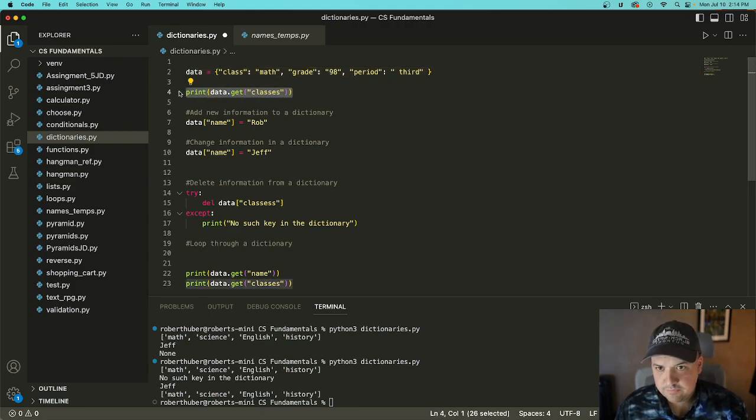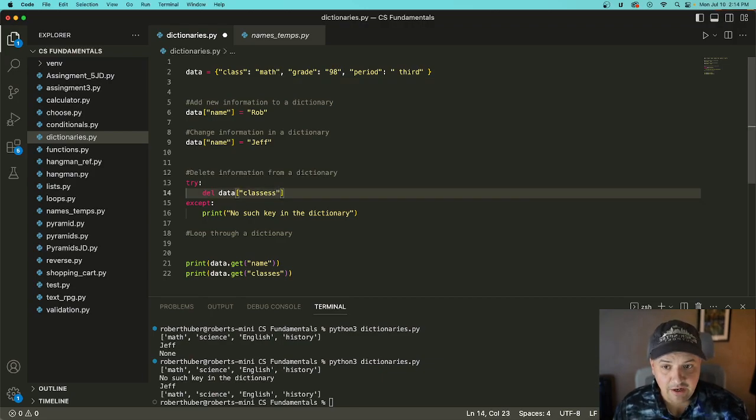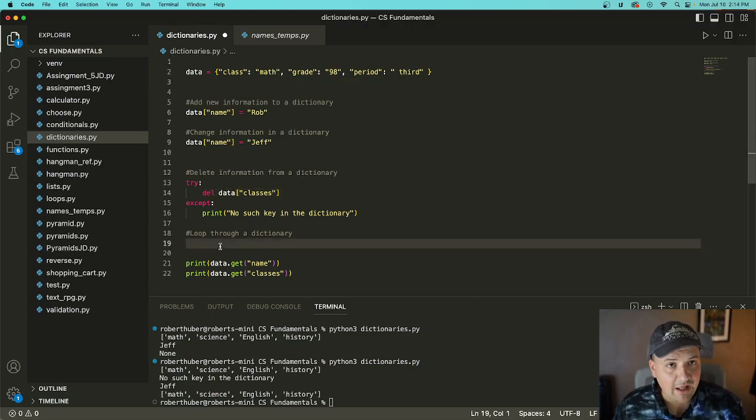Get rid of that. We'll go ahead and add and change the information about that student's name. We'll try deleting classes, which now no longer exists in our dictionary. But now let's try looping through our dictionary. So now we have a dictionary.